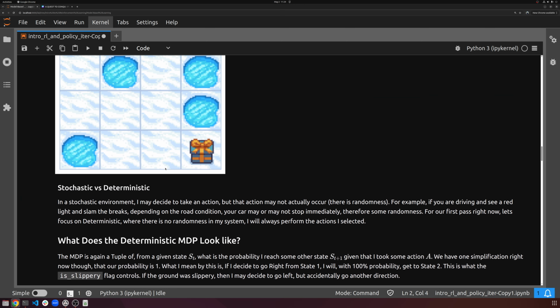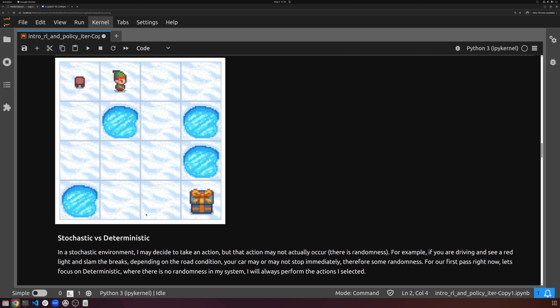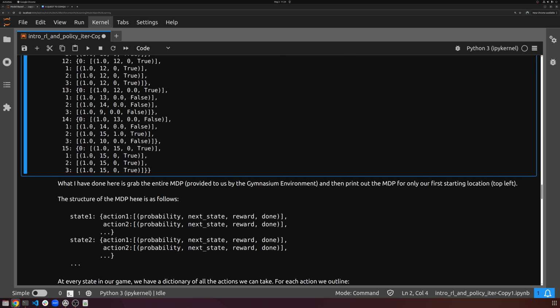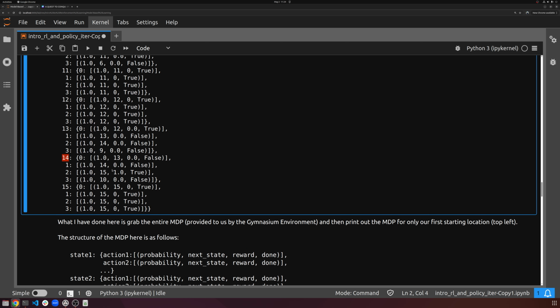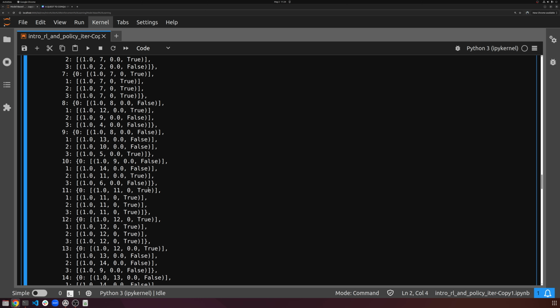What about a game-ending state? Let's take a look at this one. This would be state 14. If I'm in state 14 and I go to the right, then I will get a +1 reward. Is that true? Let's check. At state 14, if I go to the right, which is action 2, then with 100% probability, I'll end up in state 15, which is basically the state with the present in it. I'll get a reward of 1, and the game is over, as you can see.